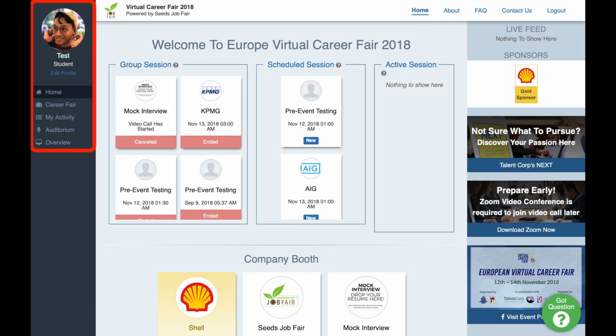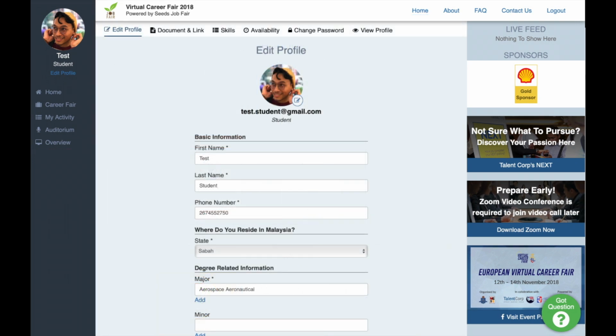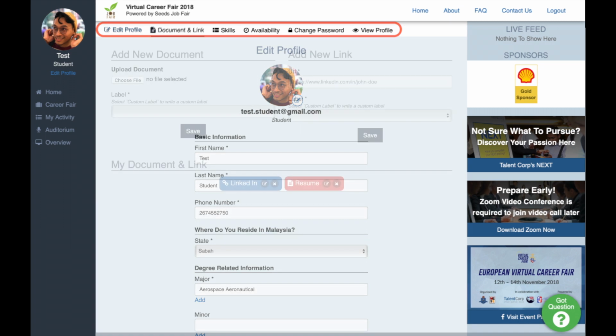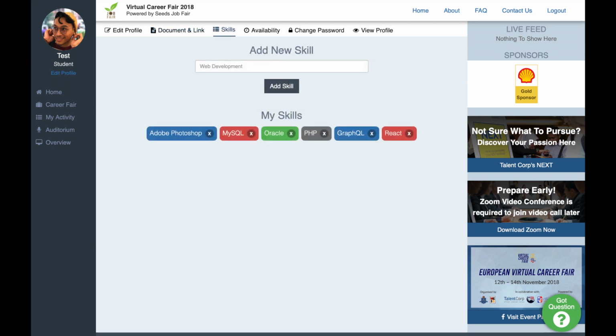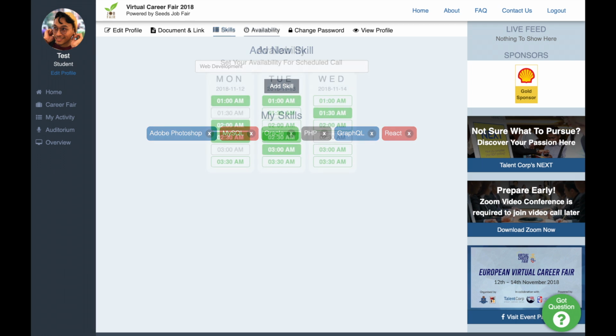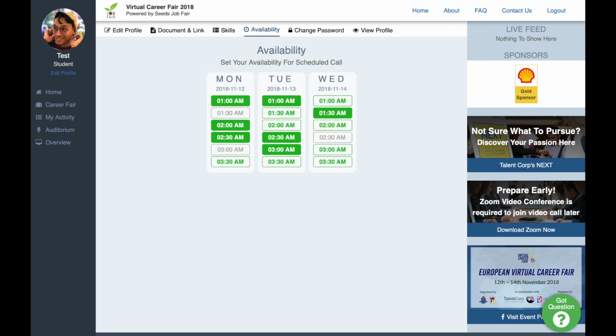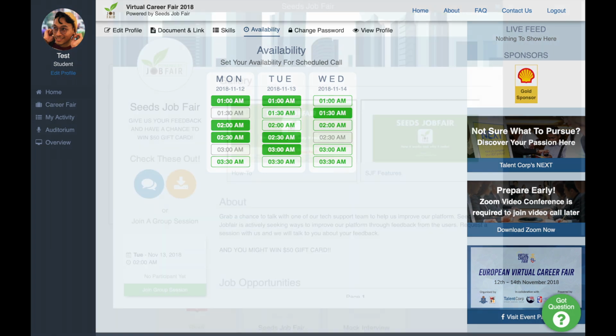Now, to further input your details, go to Edit Profile. Here, you can edit your details. Take a look at the top tabs. We have Document and Link, where you can upload any supporting documents like resume or LinkedIn profile. The Skill tab will be the list of skills that you want to put for recruiters to know. For availability, this tab is important for you to put because the recruiter will be able to see when you are available for one-to-one session.